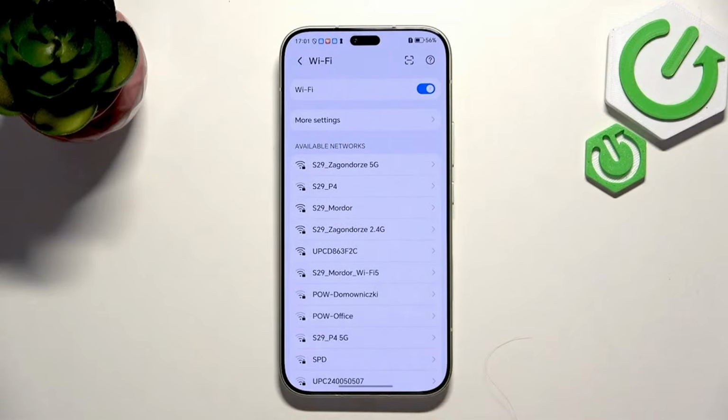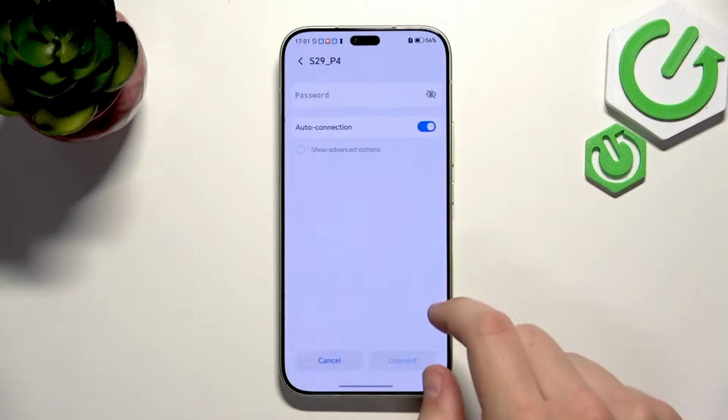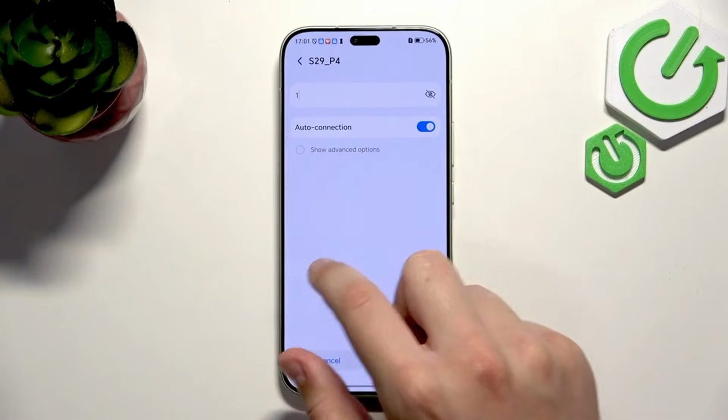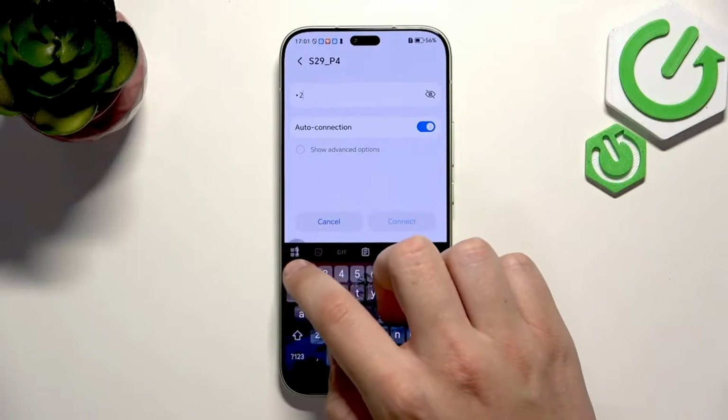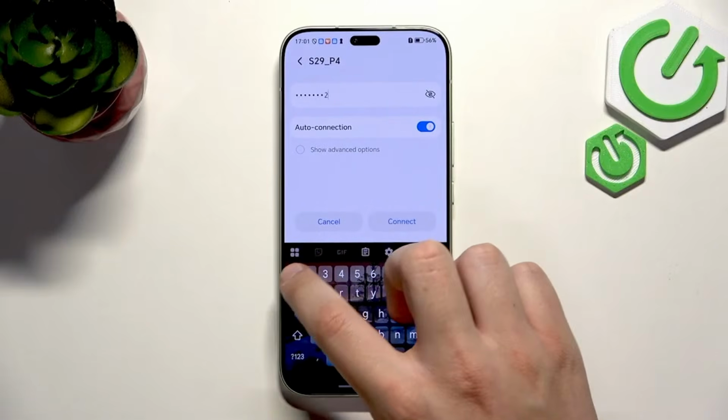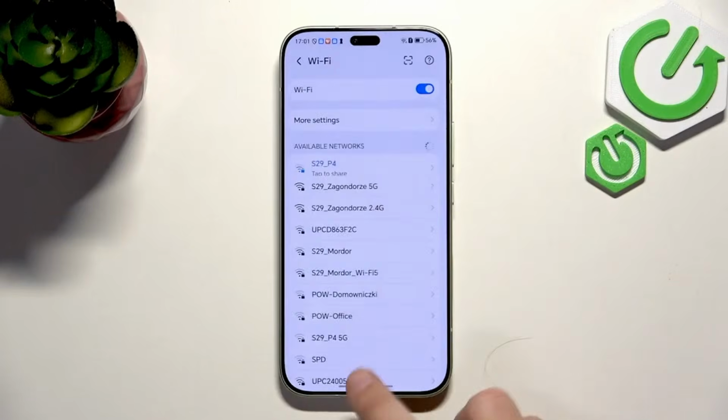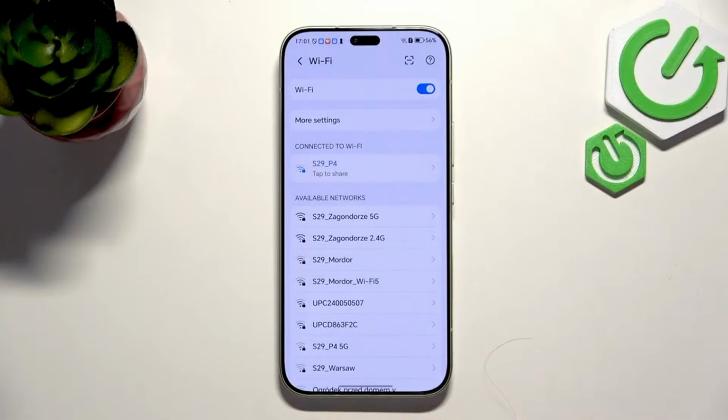Now, I don't think there's any networks left that I'm connected to, so we're going to simply select it and now enter the password pretty quick. And after we enter the password, we simply click connect. We are connected back again.